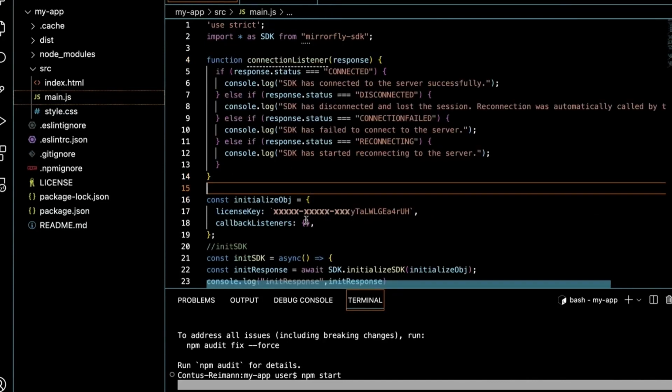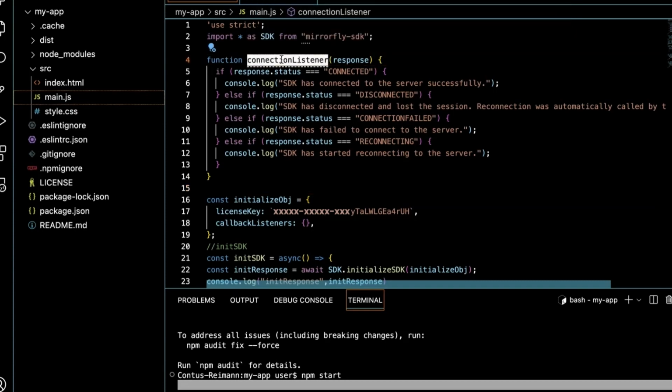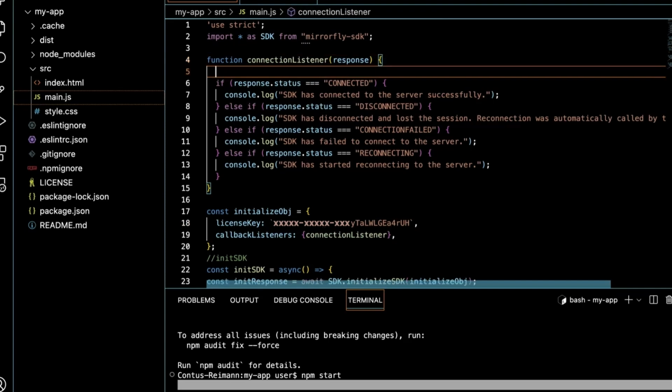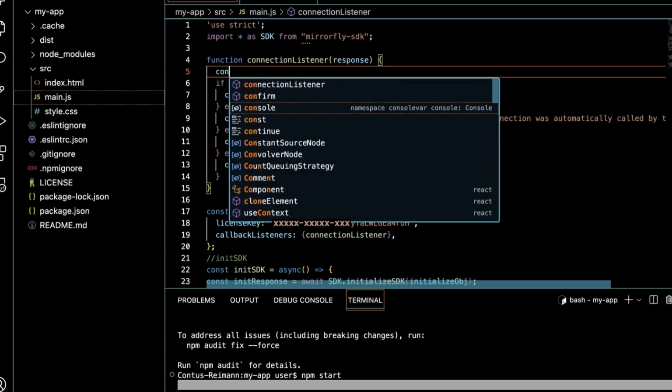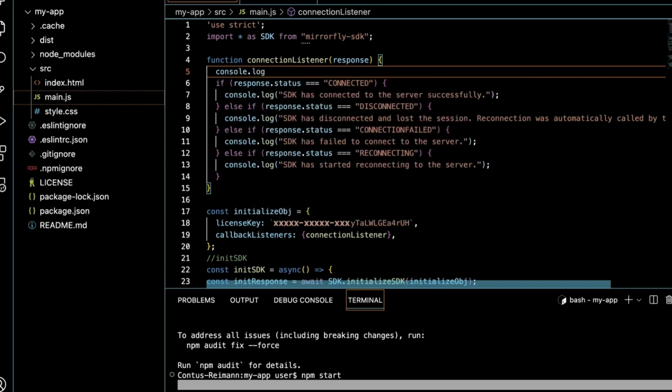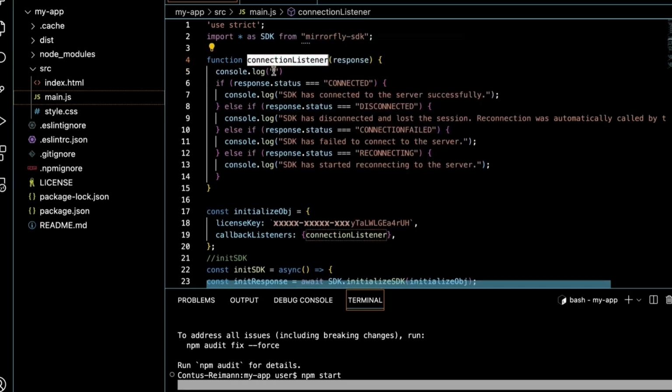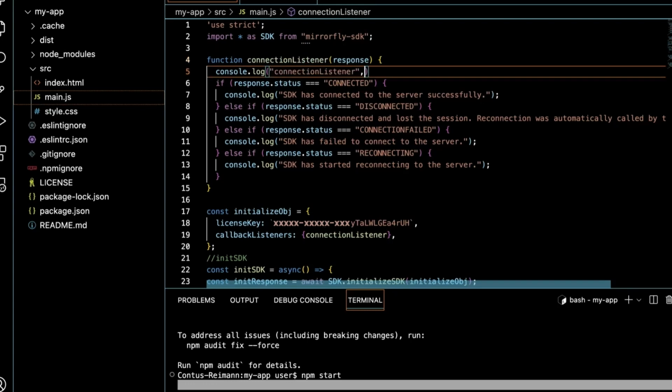In the callback, you need to call the connection listener. Callback listeners are functions that will be called whenever the specified event happens. It handles the connection status, and the connection listener function is triggered whenever the connection status changes. Console the log for the connection listener. It triggers once connected to the MirrorFly server, otherwise it throws an error.